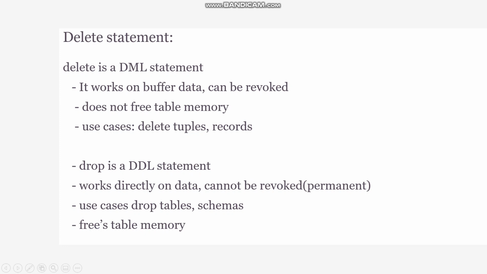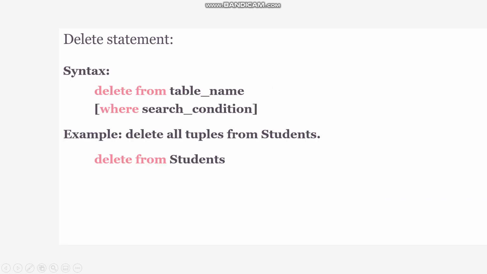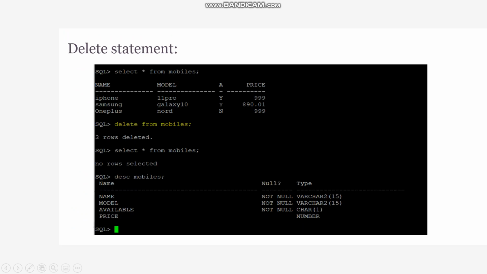Let's see a few examples of delete statement. The syntax for the delete statement is delete from and the table name. So I wanted to delete all the tuples of students. To do that, let's execute the query delete from students.